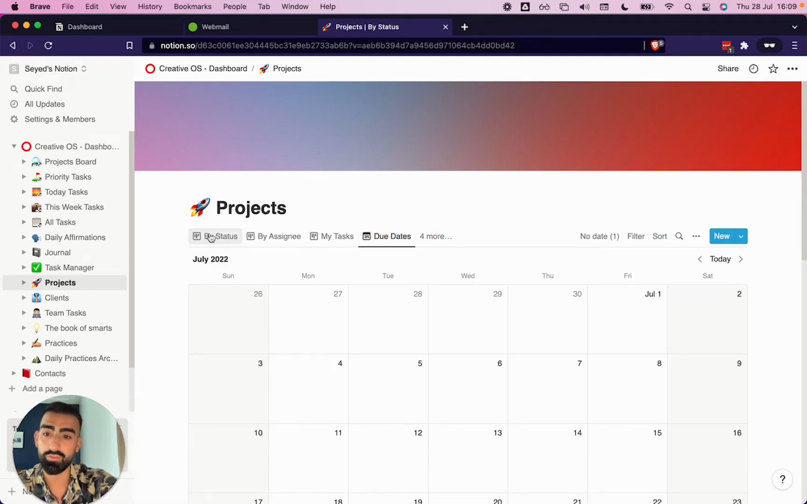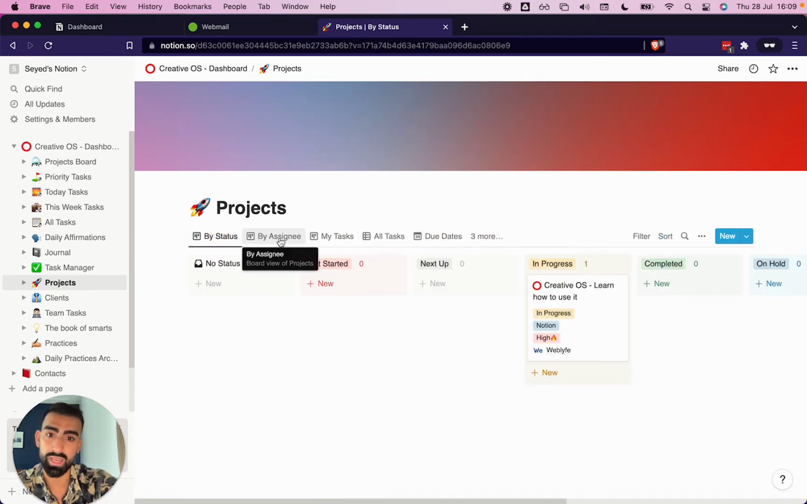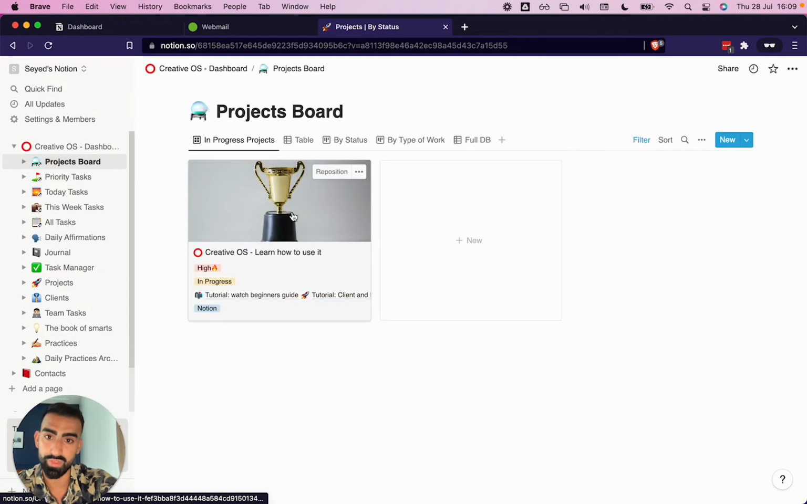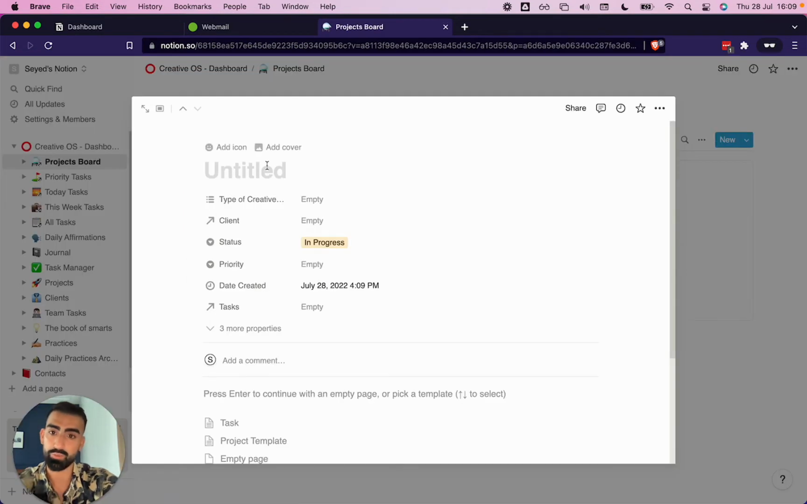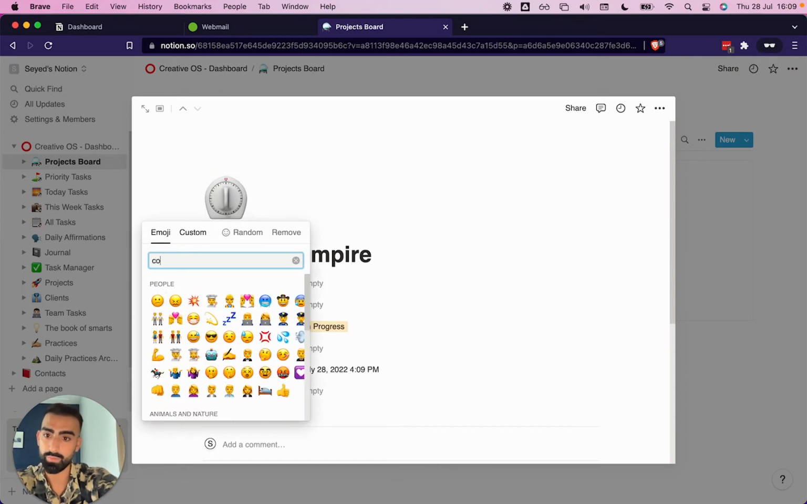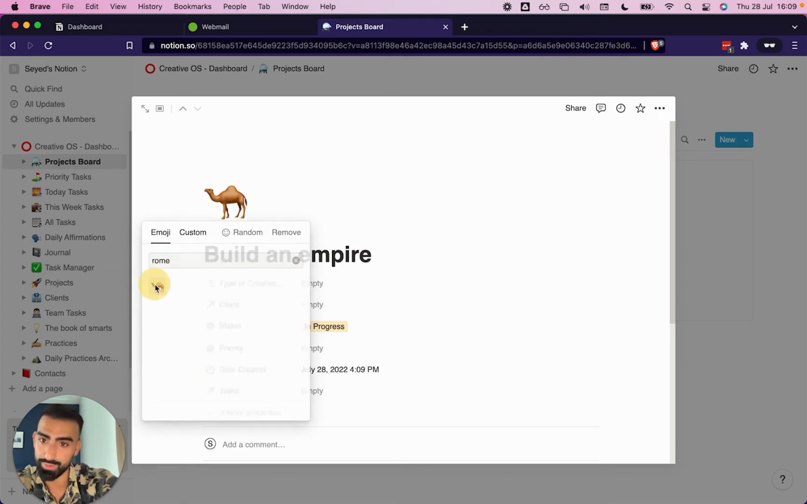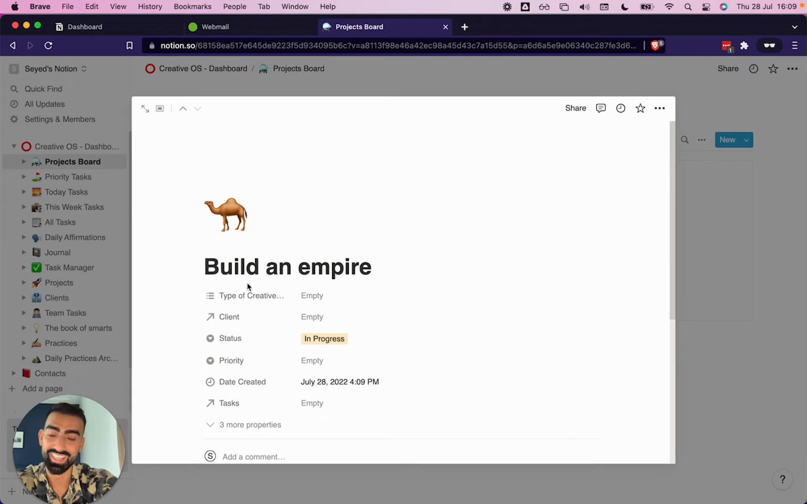So let's start off with adding a few projects, and I like to go to the gallery view for that to add a new project. Let's say build an empire. Let's add a Colosseum logo to it. Rome, I think. Oh, so let's add a camel.